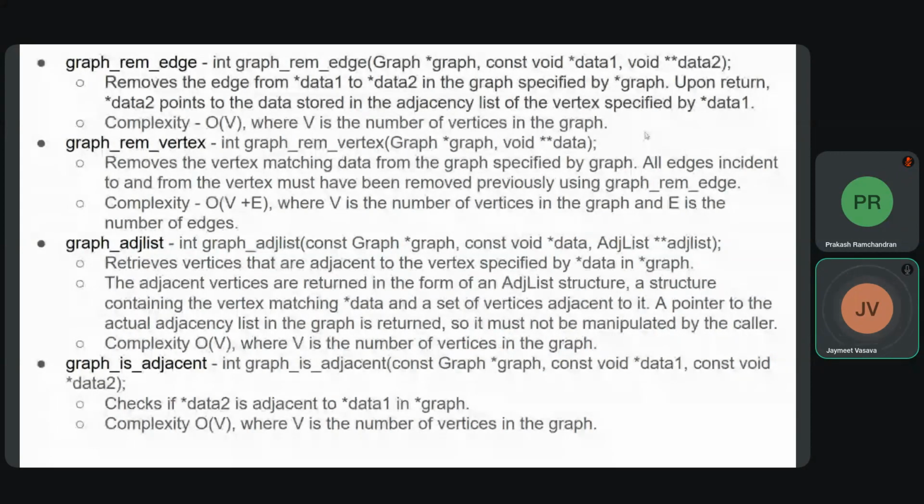Then graph remove vertex. It removes the vertex matching the data from the graph specified by pointer graph, and all edges incident to and from the vertex must have been removed previously using graph remove edge. So first we have to remove the edges, and then we call graph remove vertex, and the complexity of it is big O of V plus E.